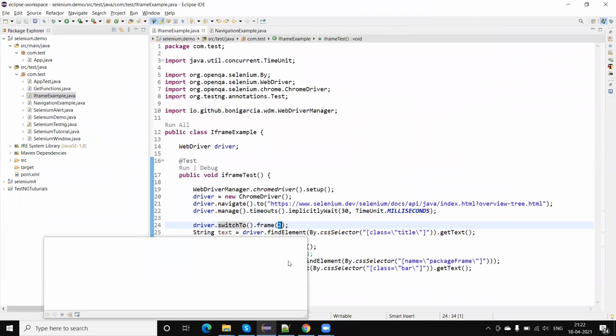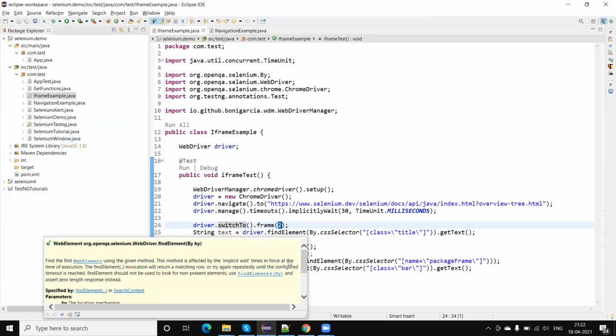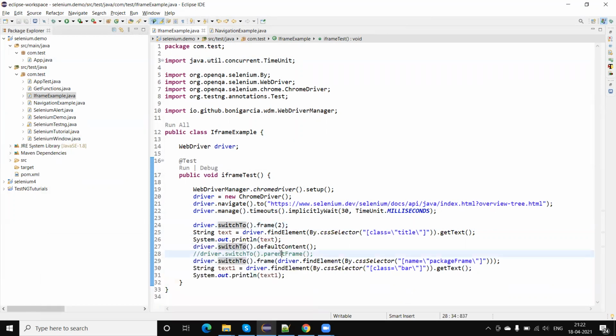Okay, so if we want to return to the parent level from child to parent, then we can call driver.switchTo().parentFrame. And if we want to jump directly to the top contents, the default content, then we can call the driver.switchTo().defaultContent method. Okay, so hope this will help you understand how we switch the frame and how we identify the locators which are coming within an iframe.